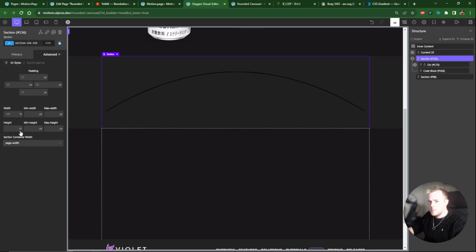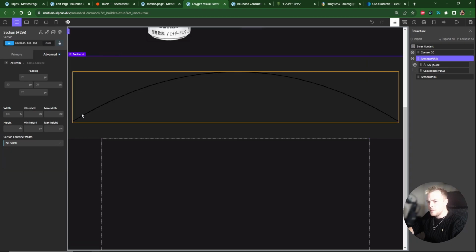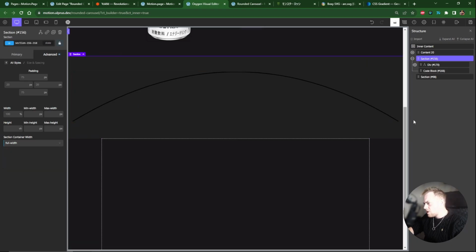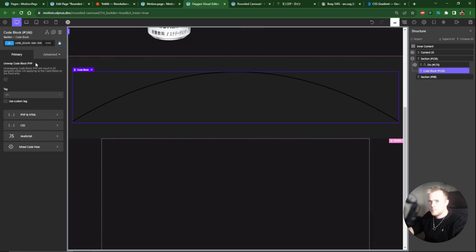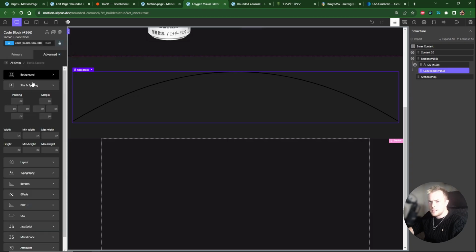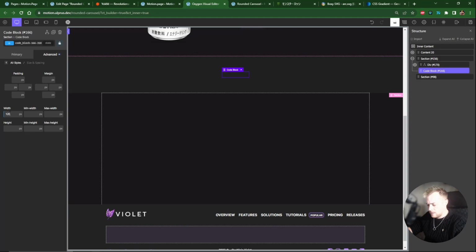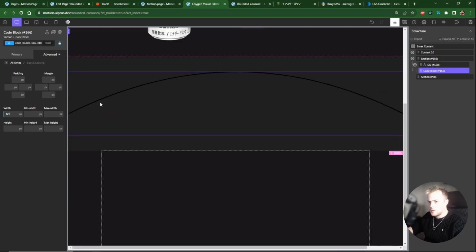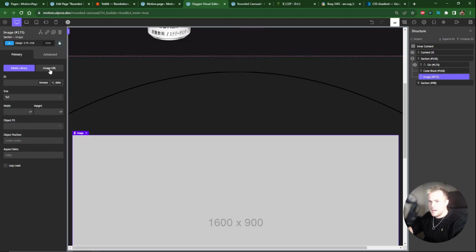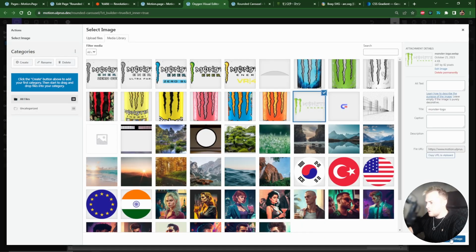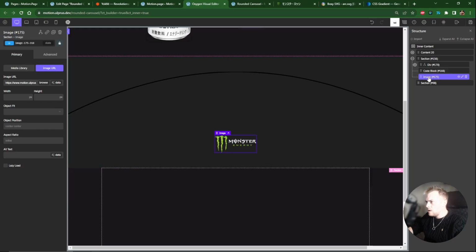Next, I want this to be full width because I want this SVG to actually go off the page a little bit. So I'm also going to go to the code block here and change the width of this to 120 viewport width, just so it goes off screen a little bit slightly. Next, I want to add a main logo at the top. So let's go ahead and add that. Let's do the main monster logo. Put this to the very top.